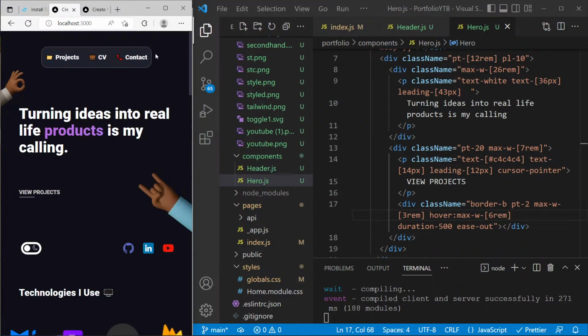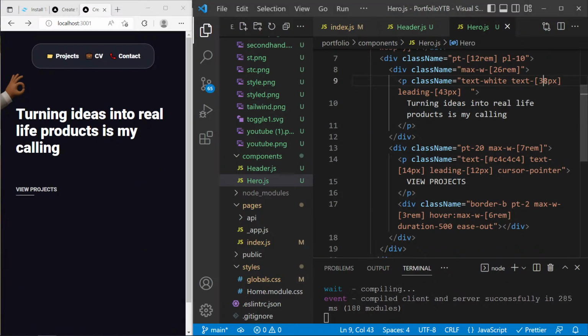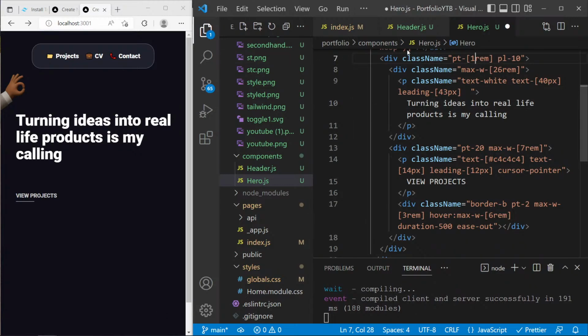So what's the next thing to add? Let's see. So we get these view projects. I mean, we can make the text bigger a little bit. So this text 36, let's say 38 and save. Let's say 40 maybe, 40 and save. Now let's check the difference. Okay, this looks better. Now I'm gonna say margin top, padding top of 13 rem, 12.5 then, and save.